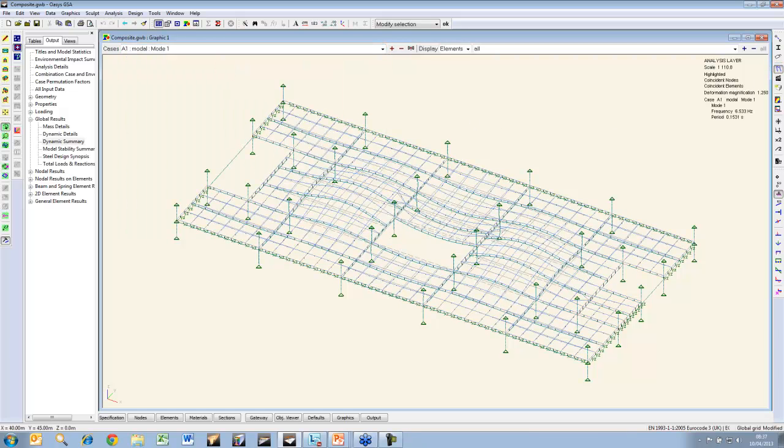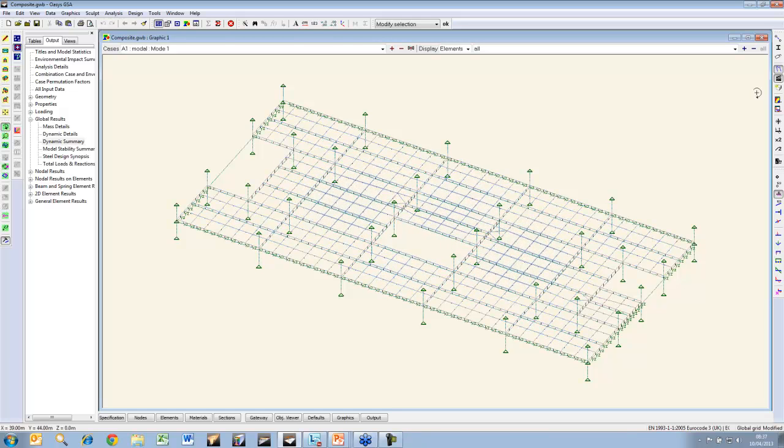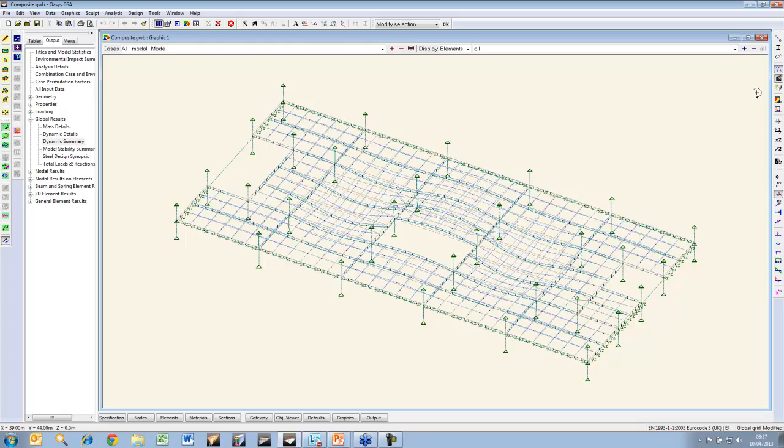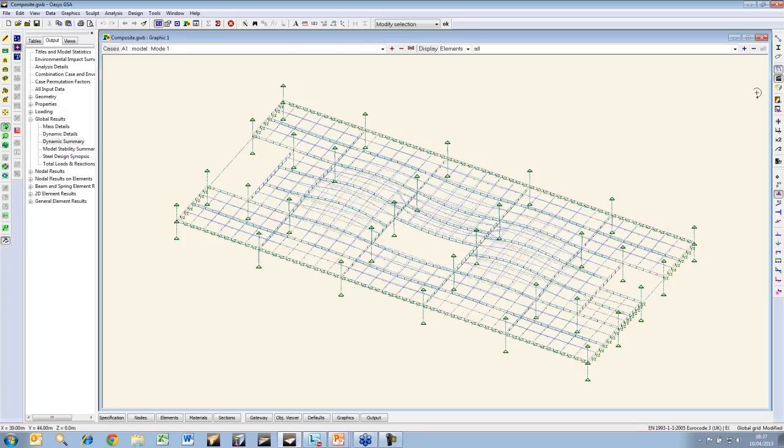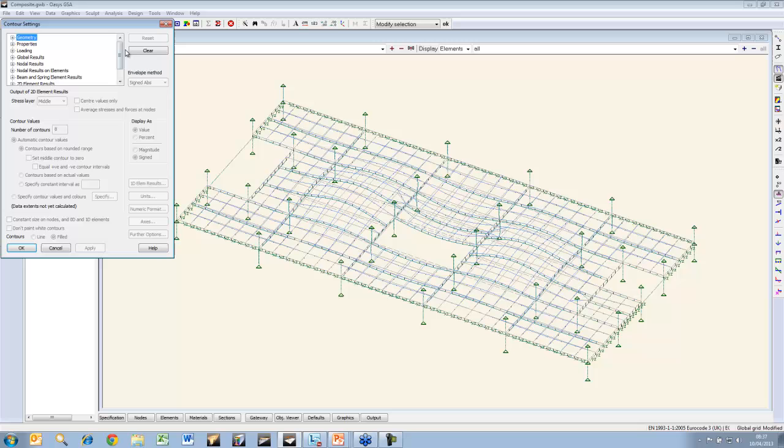Deflected shape. Now we can animate these shapes to see what's going on with that. Okay, GoToMeeting's interfering with the animation a bit. Yeah, you should be able to see something there. Okay, let's look at contours instead. I'm going to contour the 2D elements.